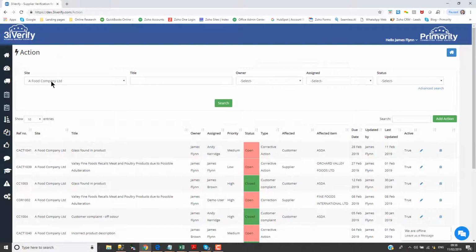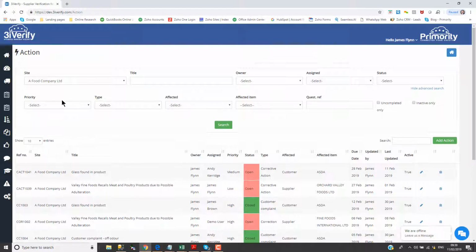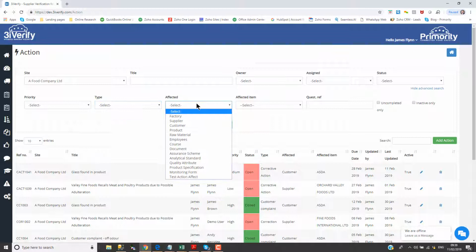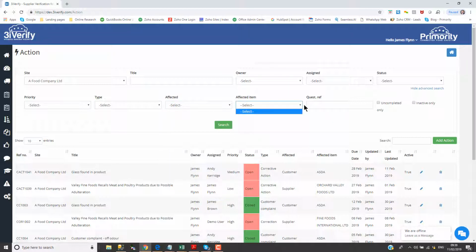At the top we have the search area, which will default to the logged in user's default site, and you can change to any other site that you have privileges for. You can search by title, the owner of the action, or the assigned user of the action and its status. Clicking on Advanced Search gives us additional options to search by priority, action type, the affected item, and the uncompleted status, or to look at deleted or inactive actions.